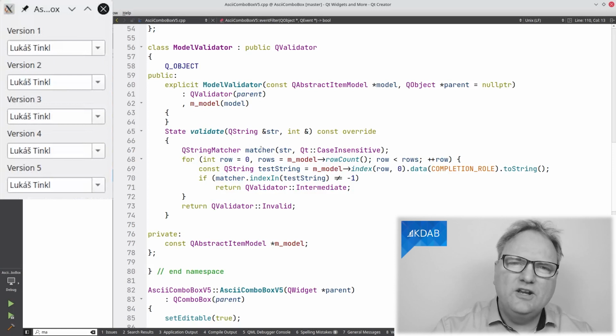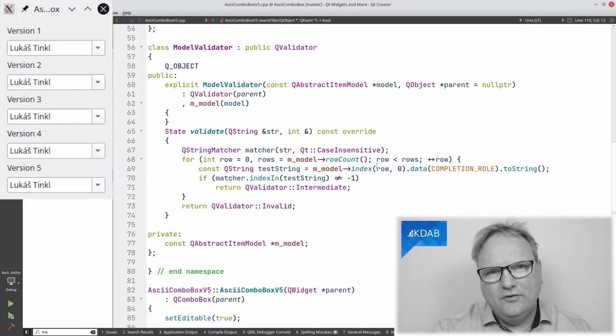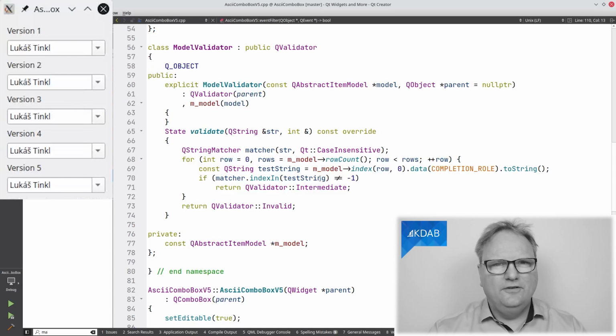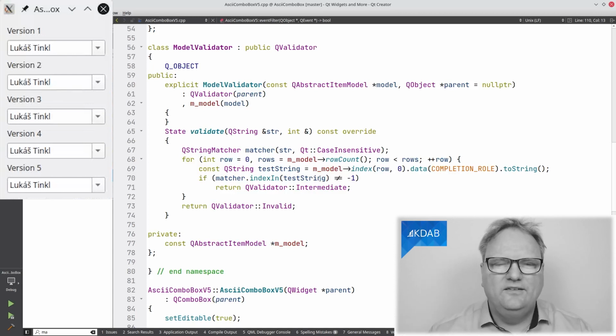I am creating a string matcher with the string that I'm searching for, and it's case insensitive. Then I'm iterating through all of the rows of my model, and for each of those I ask for an index for the zeroth column at that row, and I look for the completion row and convert that to a string, and now I check what the matcher's index of that string is. So basically I'm searching for KJ, and is there anywhere in this current row where it says KJ?